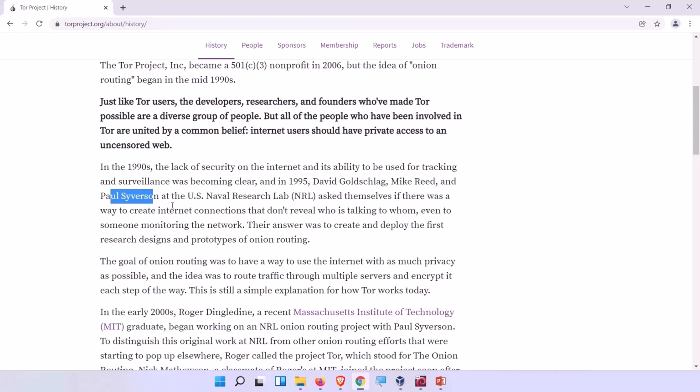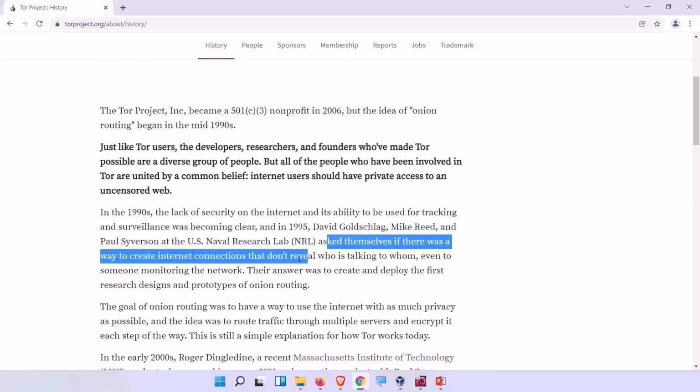So in the early days, in the 90s, when the internet was very new, there was less security on the internet, and talented experts could track or monitor or sniff the network activity, and this was a really challenging problem and a much needed technology at the time. So they asked themselves if there was a way to create internet connections that don't reveal who is talking to whom. They wanted to create some technology so that this monitoring or sniffing activity over the network can be prevented. So in order to prevent this surveillance, they came up with the idea of the TOR network.